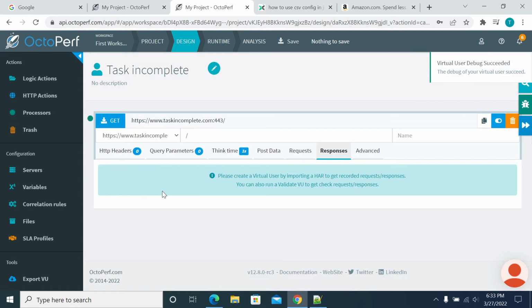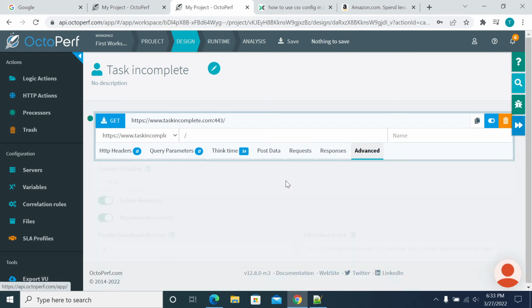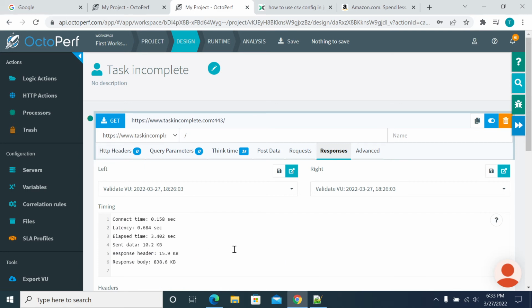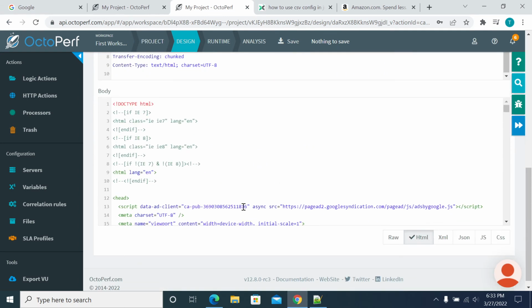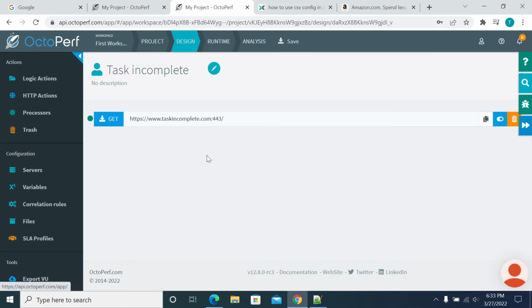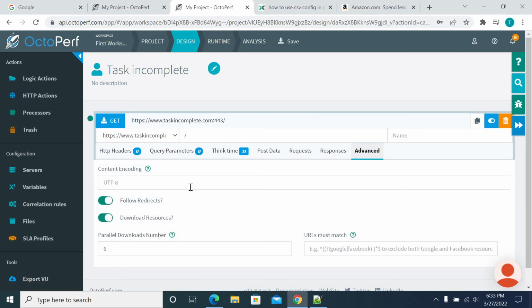When you go to the follow redirects, it will show you the response of the redirected page, not the first page. So make sure how you are enabling or disabling it. So this is one of the features: we can disable the follow redirects and download resources for your script.